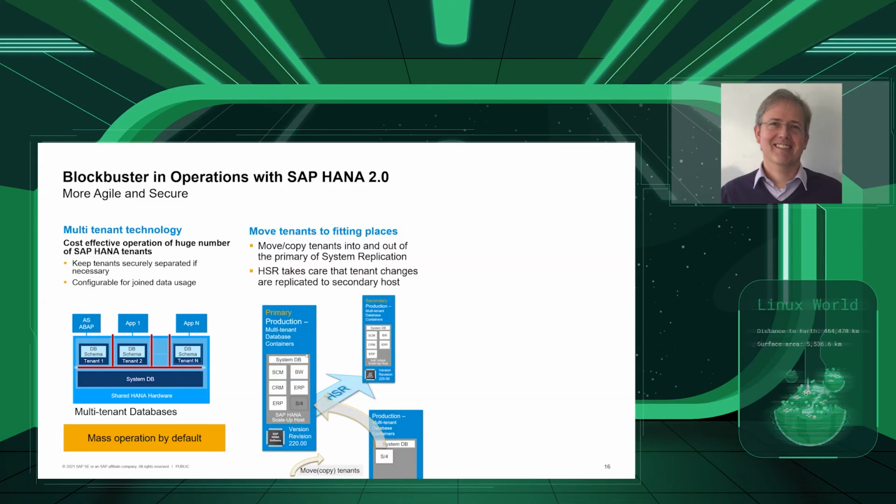On the next column, we see the next big thing. With the tenants introduced, we now can also move them, like you know it from virtualization technologies, where you use motion technologies to move tenants around. And HANA as a database can offer here similar capabilities to move tenants into spots where we have free spaces, and also extract tenants out of such a setup to new hardware because they grow.